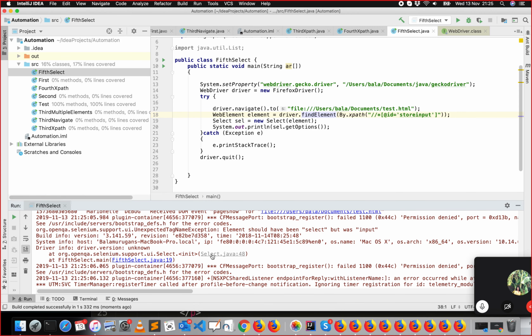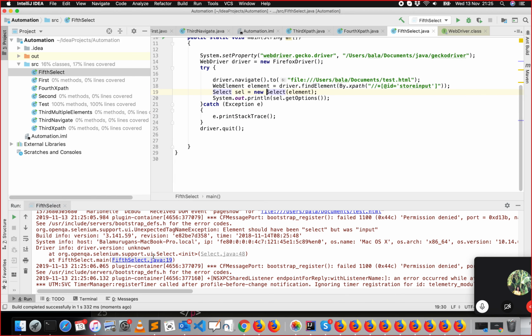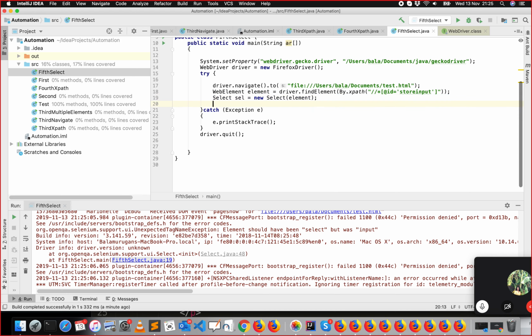See, this selection didn't work. What it's trying to say is that in the 19th line there is an error. What happened in the 19th line is you are trying to create an object for Select with an element of type input, which is not a drop down. You're trying to create an object for the Select, which is specifically created to handle the drop downs, but you are giving an input element which is not of type drop down. So that's what it means.